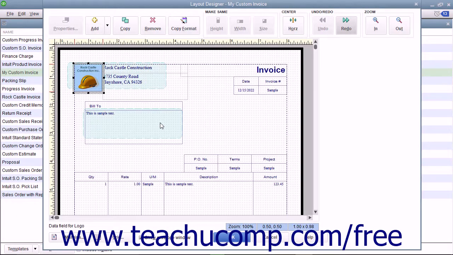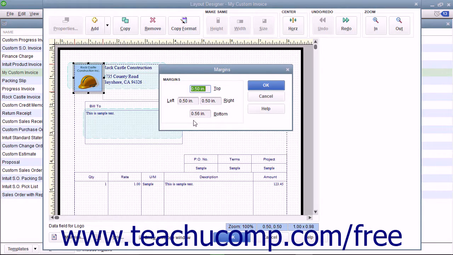Before changing the layout of objects within the Layout Designer window, ensure that the margins and the grid shown on screen are set as needed. The margins and grid aid you in placing objects into the correct positions within the form so they will appear correctly when printed. To change the margin settings for the form, click the Margins button at the bottom of the window to open the Margins dialog box.